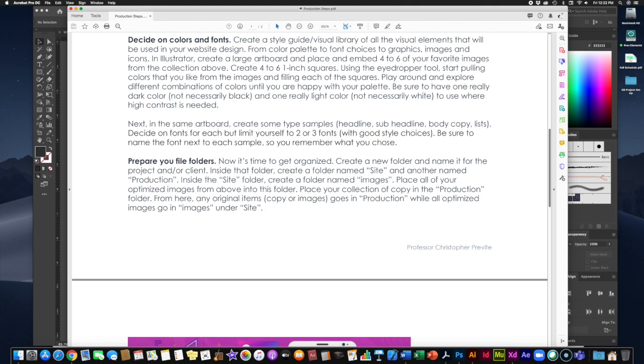So it's time to get organized, right? Create a new folder and name it for the project and or client that you're working on. Inside that folder, you're going to create a folder named Site and another folder named Production. Now, these are two sides of the same coin. In the Site folder is going to go everything that you need when you're actually building the site. So we're going to start out, of course, with our XD file as well as an images folder. But then as the site gets built out more and more, you'll have other things in there.